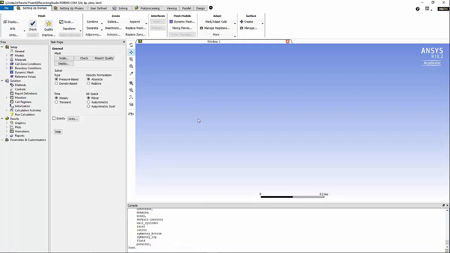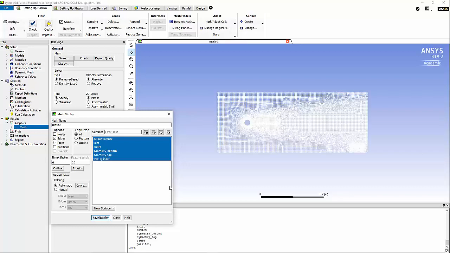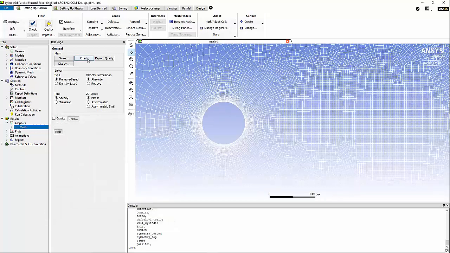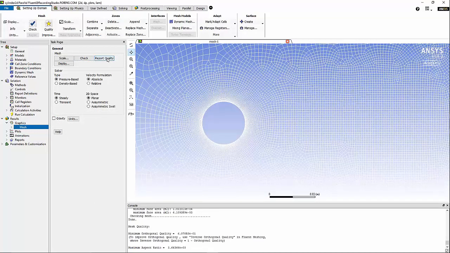Now that the mesh is loaded, we can take a look at the mesh by going under Results, Graphics, Mesh. I'm going to hit Save and Display. And I can take a look at the mesh quality to ensure that the minimum orthogonal quality is in acceptable range. Now, after verifying that the mesh orthogonal quality is acceptable, I would like to model the transient flow past this cylinder using the LES model.